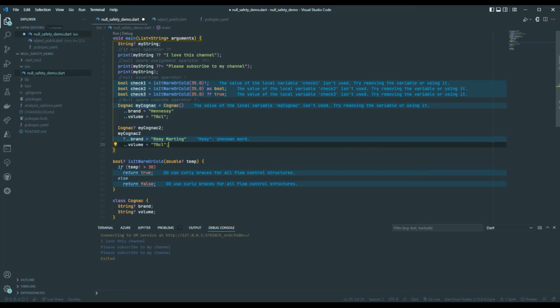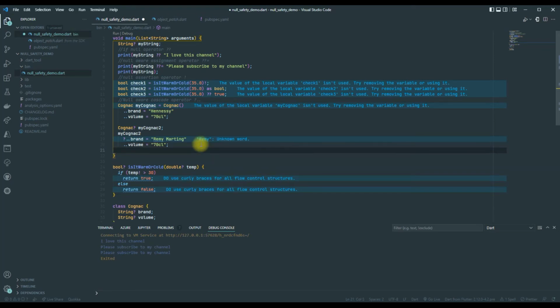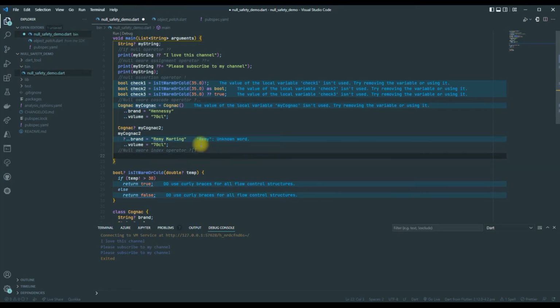The next one is the null aware index operator. Let me first put the comment here as I did before. And we write it like this. So the null aware index operator is used to access elements from a list that is potentially null. So we need to create a list first.